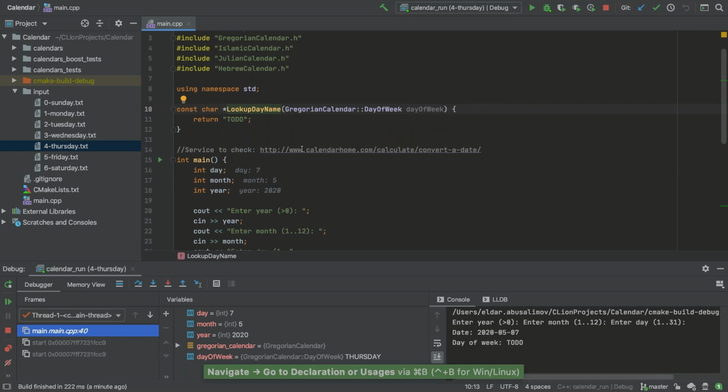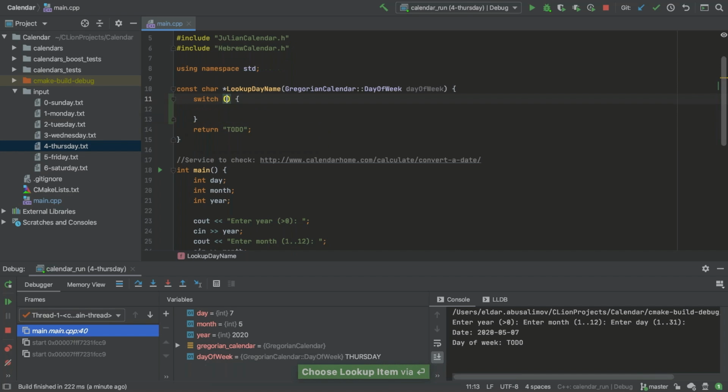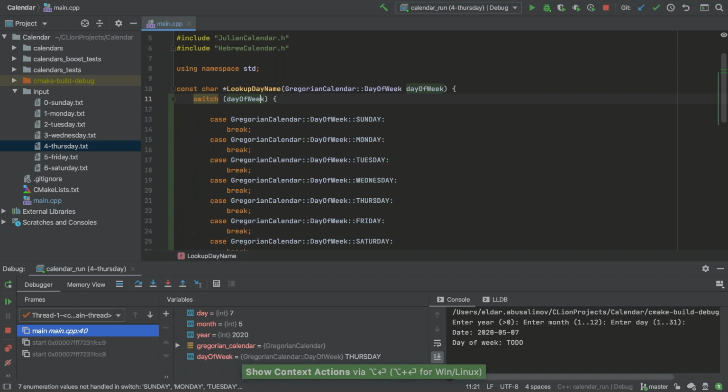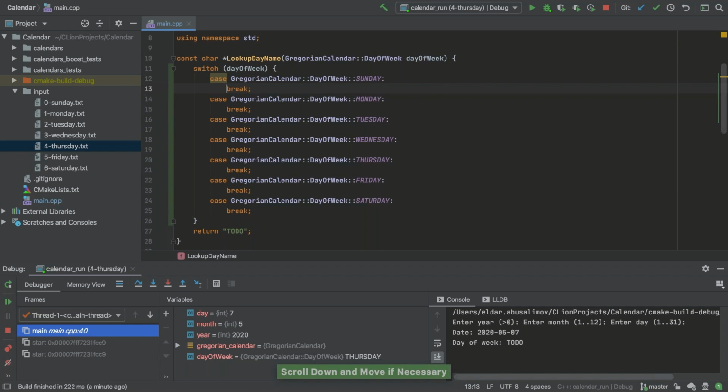So obviously something's wrong here, and fingers crossed, I'm gonna do some live coding. Let's add some code here. Let it be switch. So CLion suggests to add some missing branches.